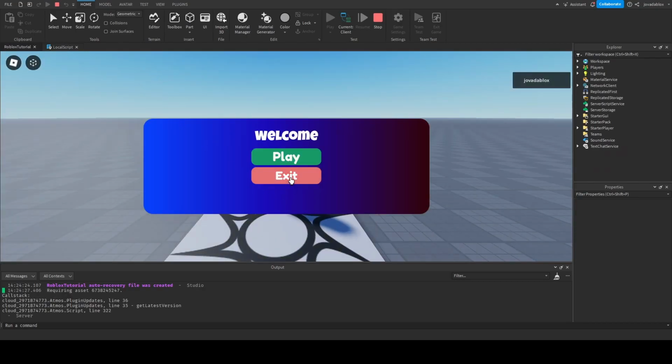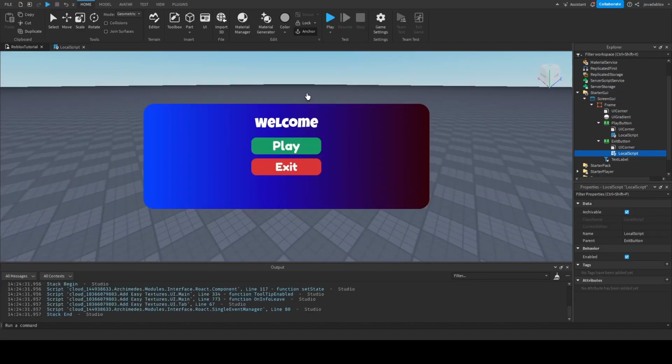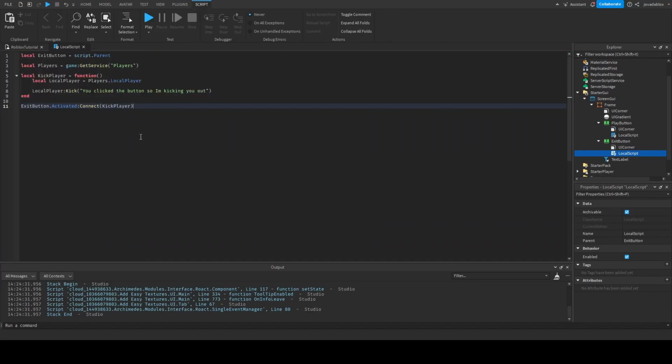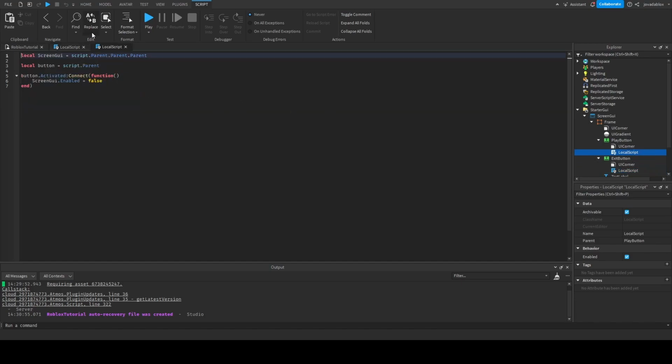And we're going to exit. And it works. We are getting kicked out. Okay, let's revisit the play button. So remember how... Well, let's open it first. Okay, so here's our play button script.